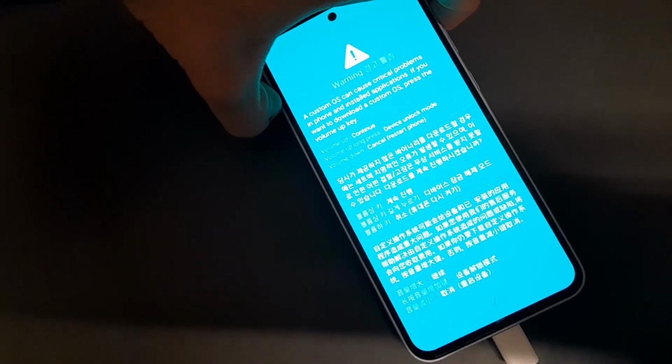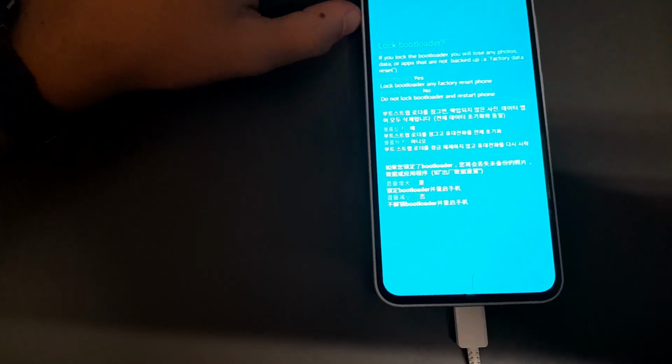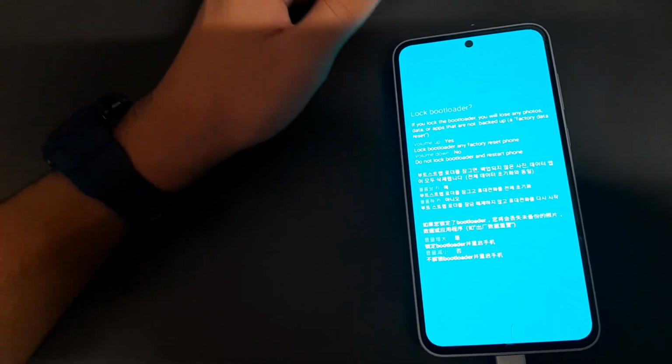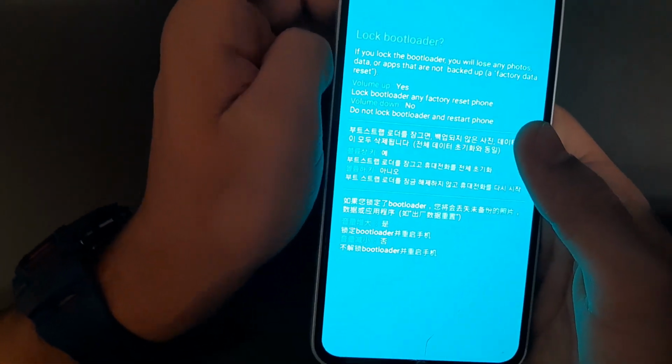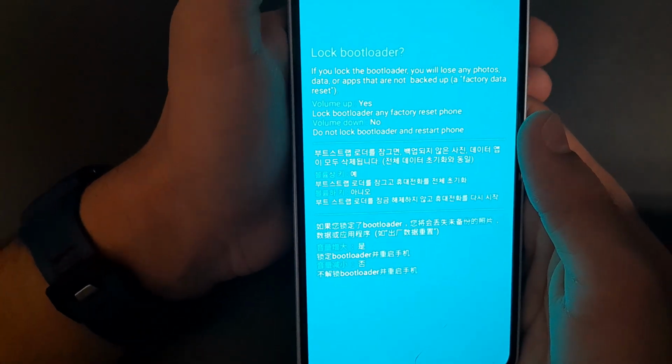Now hold down volume up, and here you will see if your bootloader is locked, it will say unlock bootloader. You press yes, volume up, and your phone will factory reset. So you just set it up quickly without doing anything major, so that you don't have to spend a lot of time doing this. But my bootloader is already unlocked, so I'm gonna press no.